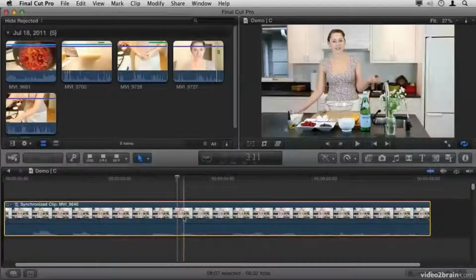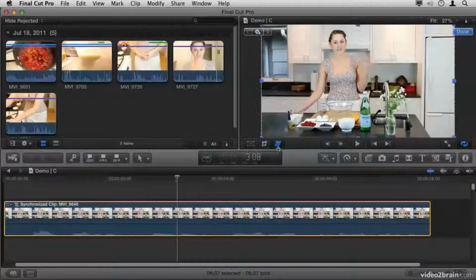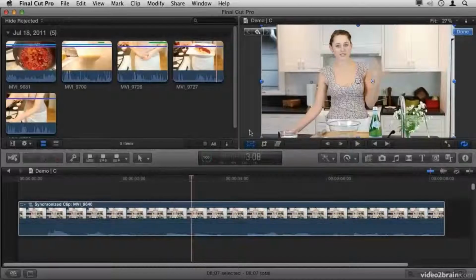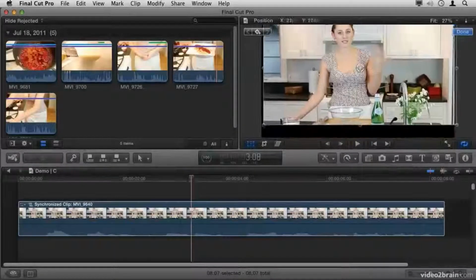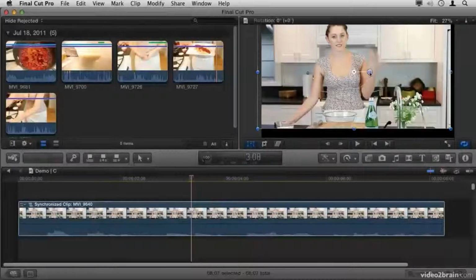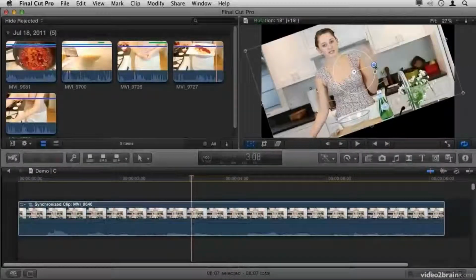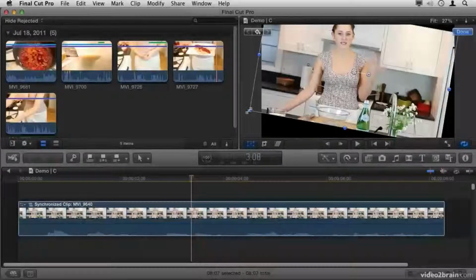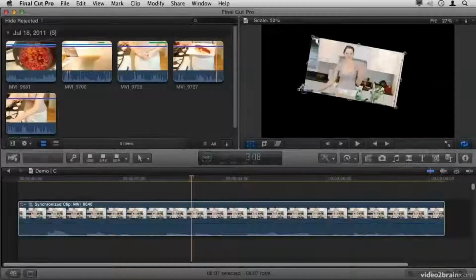When you select a clip on the timeline, you can choose to open up either your transform tools, your cropping tools, or your distortion tools. The transform tool allows us to move the shot wherever we want on the canvas. It also allows us to rotate by simply clicking and dragging on this little handle here. You could also resize it. Just grab a corner and scale it however you like.